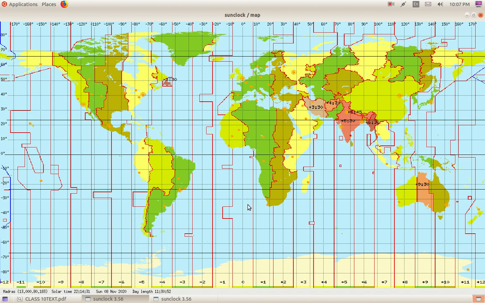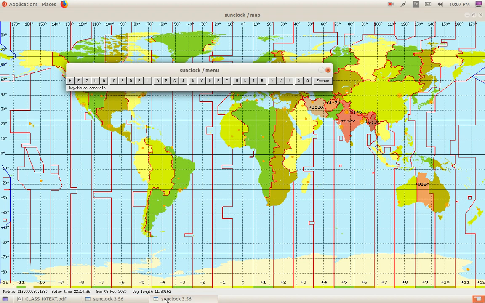To get the solar time, what do you have to do? You have to click on S. It will be asking for what? Click on a location. Then you can select a location. It will show the solar time.